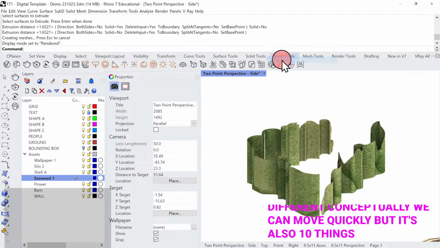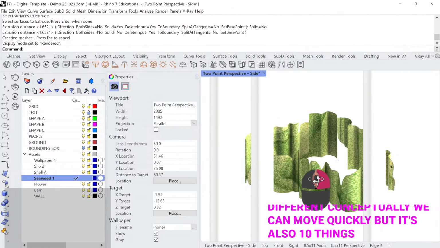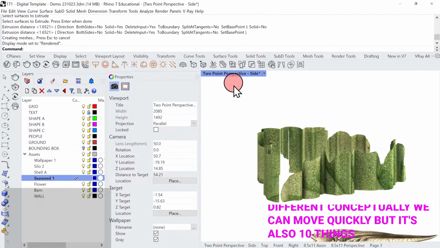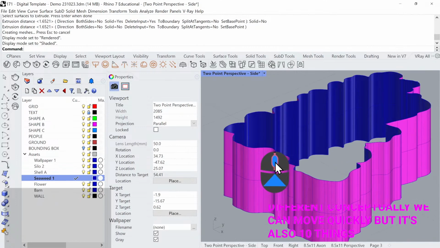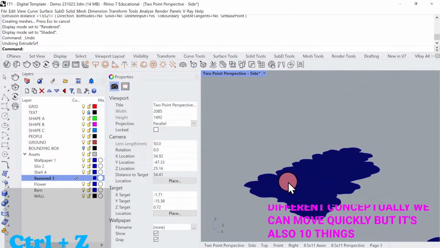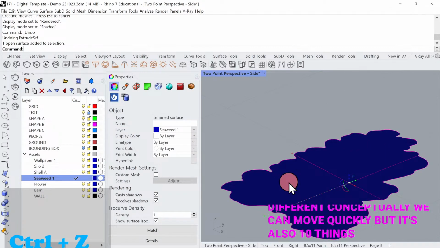If I go to rendered mode, it's still gonna look goofy. It still has this image that's being wrapped around the side of it. So this geometry that we have here is seaweed shaped, but it's a single surface. It's just been wrapped all the way around the side of this thing. I could unroll it. There's a command called unroll that I could do, but instead I'm gonna Control Z. And we're gonna try something different.